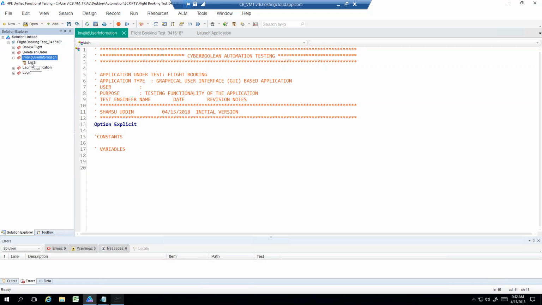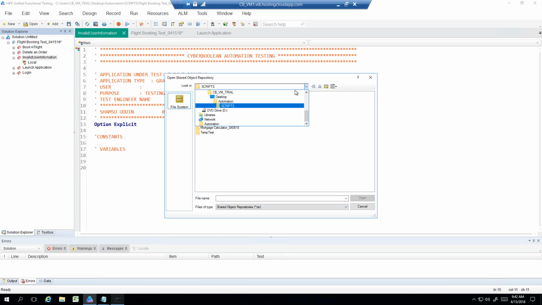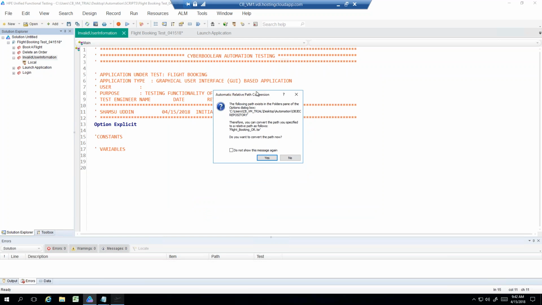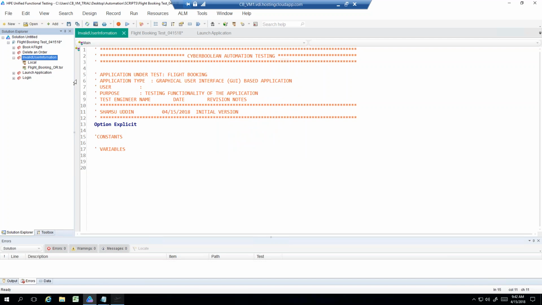We don't have the shared object repository, so we have to associate our existing object repository. So we have to locate the object repository folder, which is in our object repository location. So flight booking objects, and you can either use a relative path, which will convert most of the path, like C drive, whatever the location up until the automation, and it will just read it as a flight booking object repository. Click on no on it because sometimes the location may change, so it will take the entire location. You say no, as you can highlight it and see it from there, right?